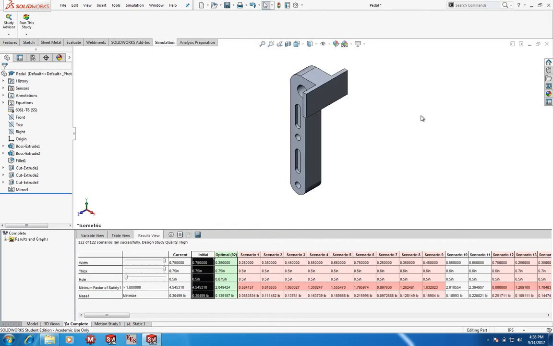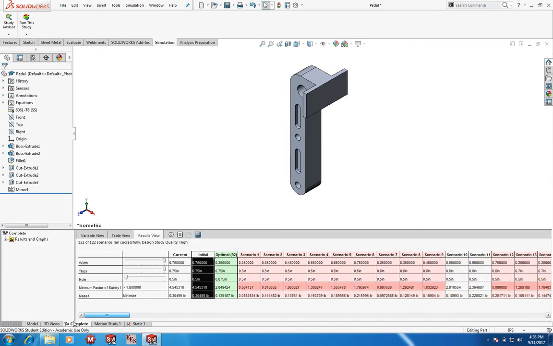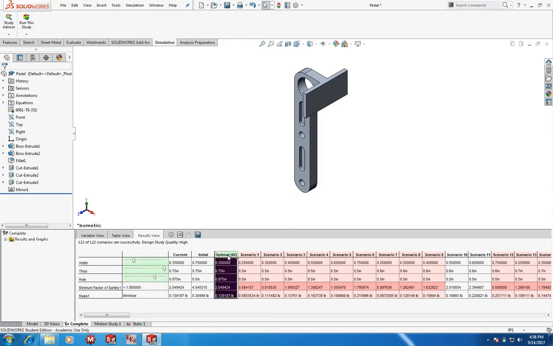Okay, that got finished running. It took about 20 or 30 minutes. I didn't really keep track, but you can see here down at the bottom, it ran through all 120 scenarios there, and it found what it thought was to be the optimum. So you can click on right here. You can see it's in a green box, the optimal.